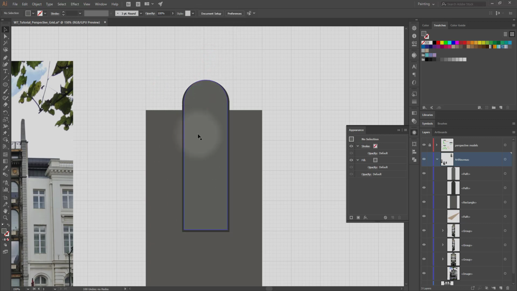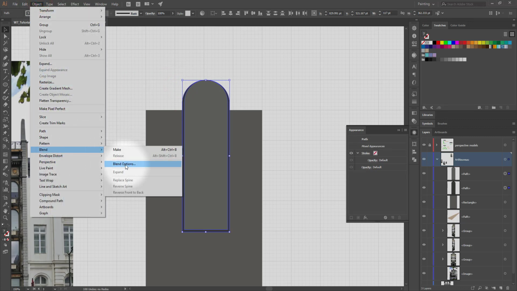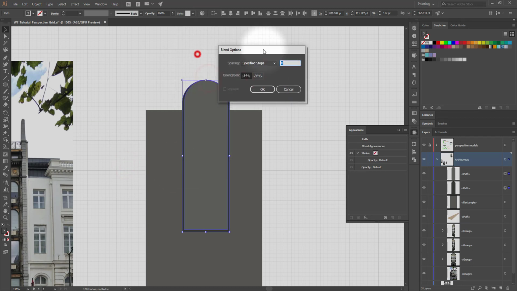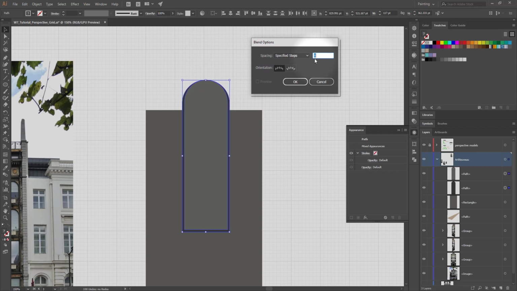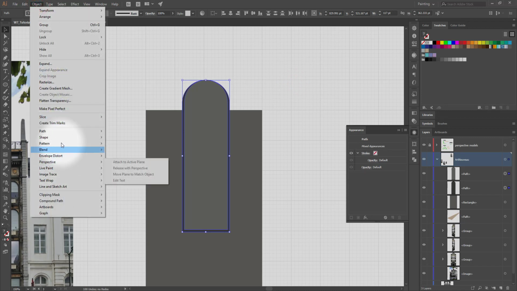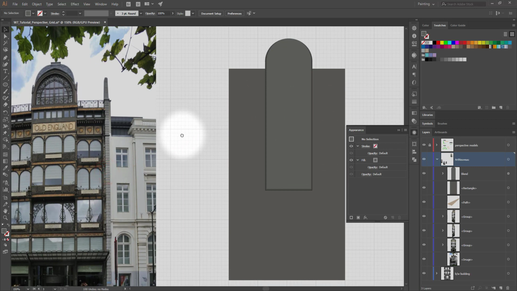And then I can do a blend with these. So you can set yours up a lot nicer, but I can select both. I can go to Object, Blend, and we want to do the blend options first. And you want to change this to specified steps. This is the same way we made the shadow in the hand lettering. I'm going to say 50 for this and press OK. And then we have to go to Object, Blend, Make. It's those two steps. And that gives us a little bit of a better shadow than the previous one.